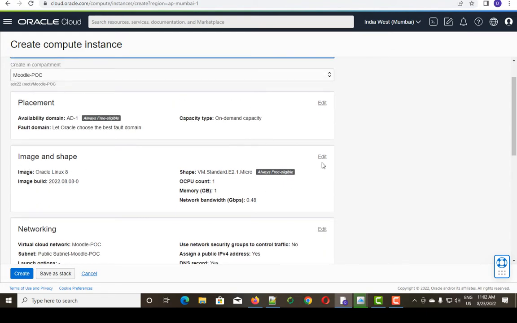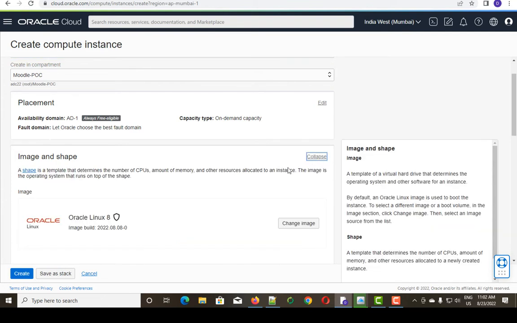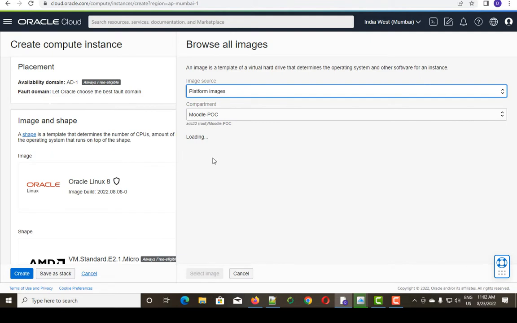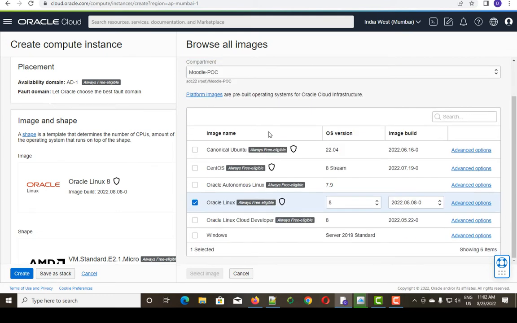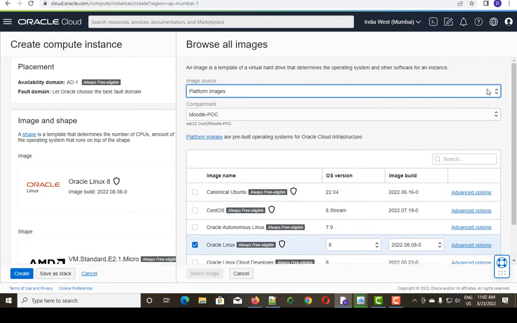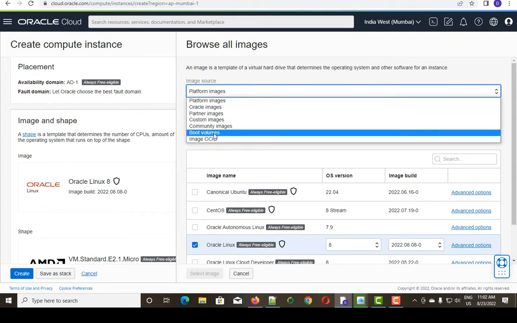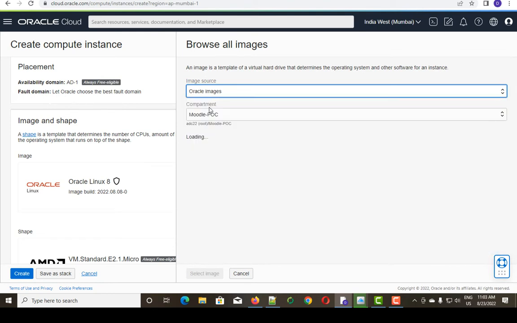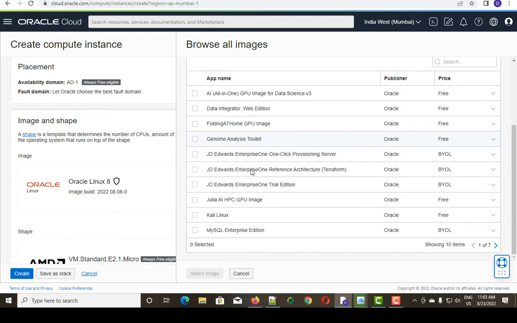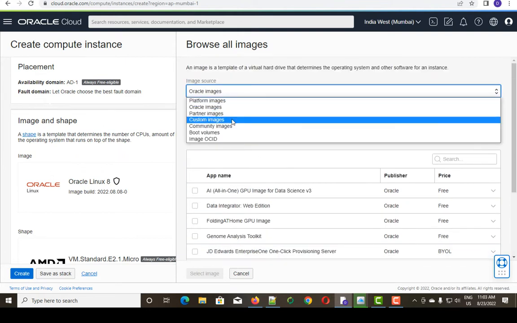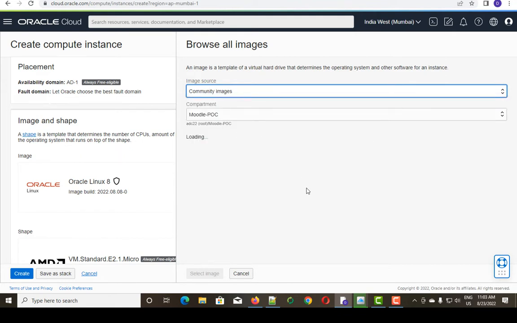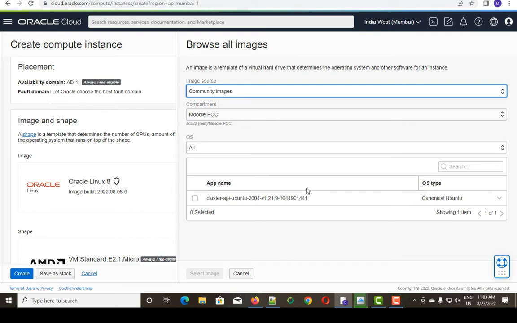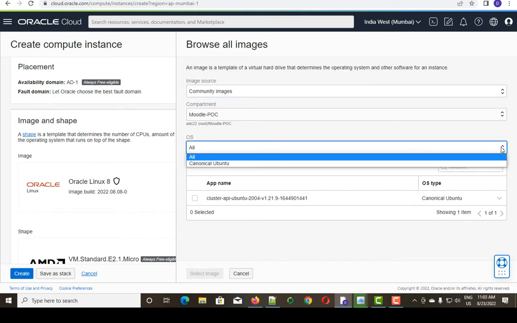Now what we need to do is edit this one and select our image. So, platform image. Okay, let's see what we can have. Other Oracle images. Okay, so Kali Linux, custom images. There's no custom image. Oh, we created one VM image. Let's see the community image. Okay, only one is there.